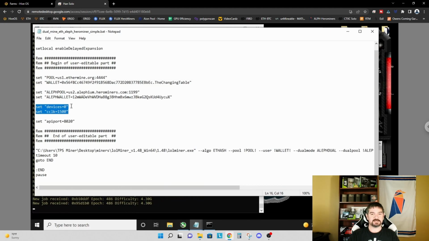And again, we're using the same 3060 we had used for dual mining ETH and TON. So devices is going to equal 0 for us, and we are setting the core clock to a lock of 1500. And we've added in the variable now API port, and we've set that variable equal to 8020. And you'll see how we use that below when we're constructing the miner executable and the variables. So again, we are using the absolute path to the lolMiner executable.